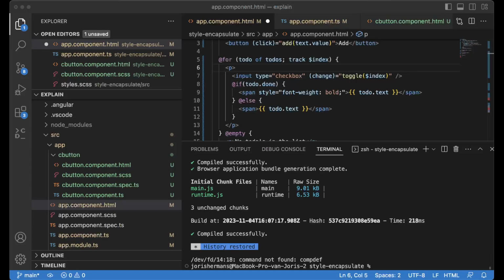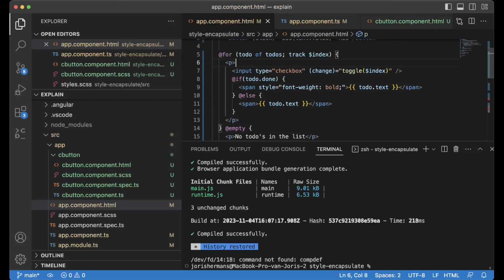Yeah, just another thing that I think is really powerful is the track. You have here to-dos, to-do of to-dos, and then track, and then an index. It really helps to render out and have a performance boost over your templating. So it's one of the things that you also definitely need to add when you're working with a for loop.